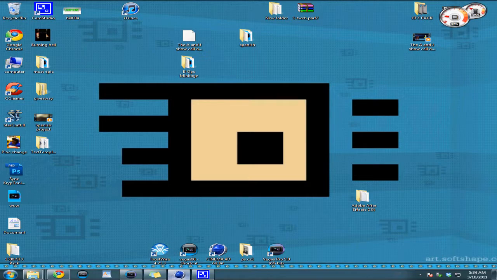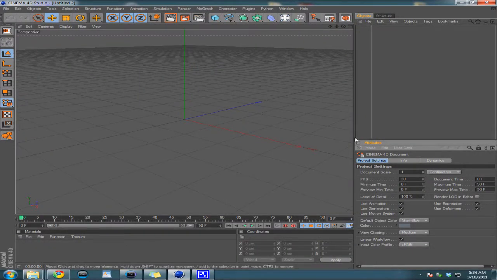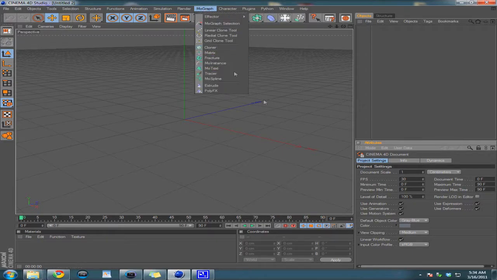This is for Cinema 4D. Okay, what you're going to do is open up Cinema 4D. By the way, this is my first tutorial in Cinema 4D. I really don't use it that much, so sorry if I get some things wrong. Correct me if I'm wrong in the comments.